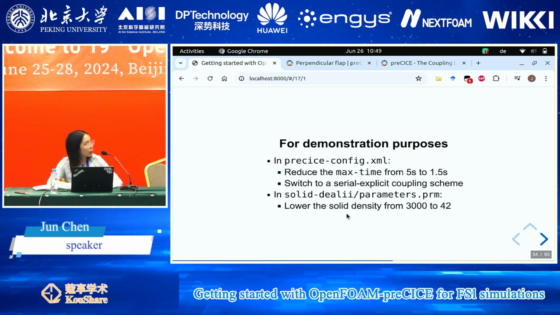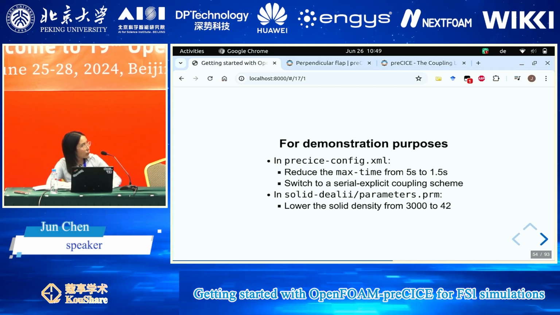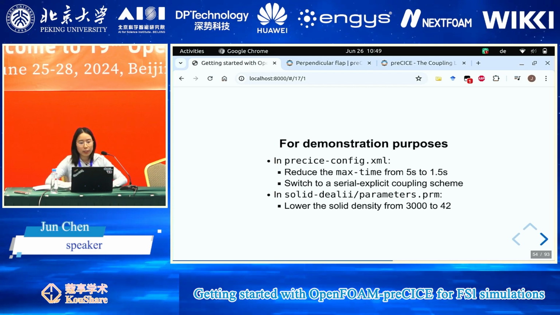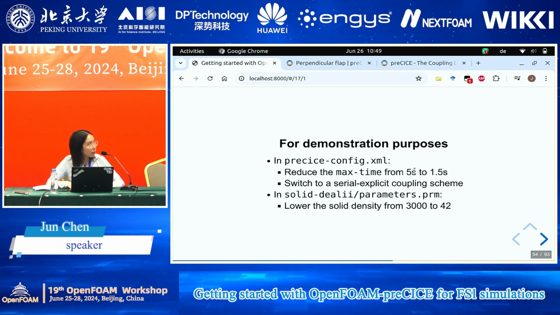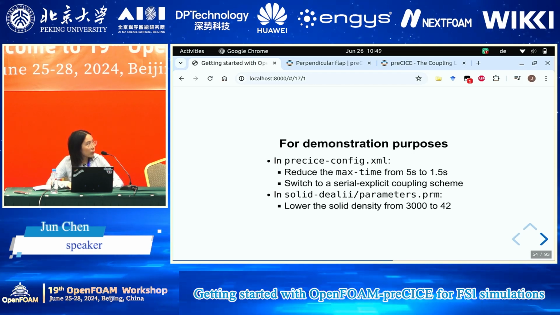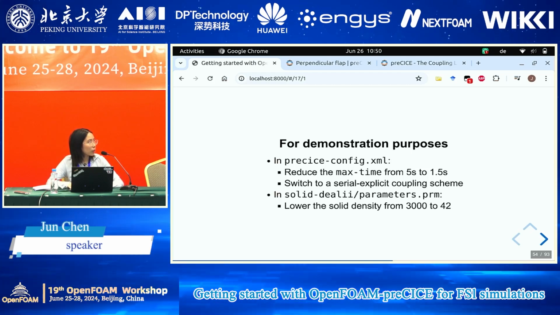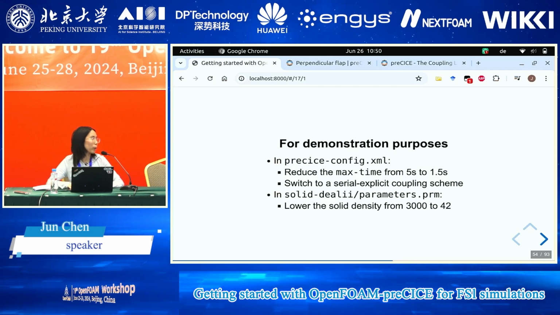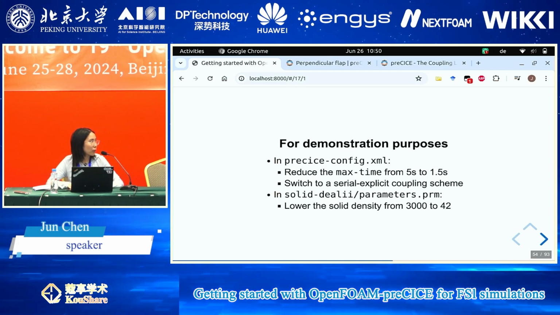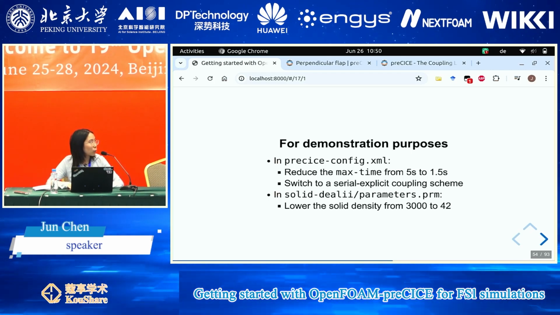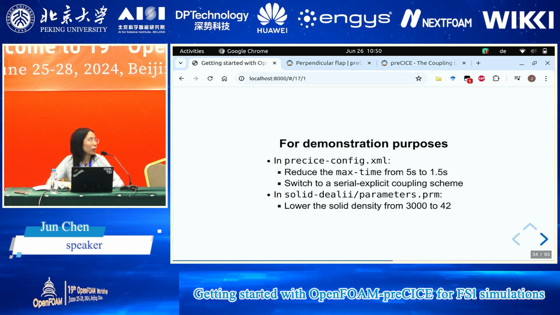I didn't use the parameters from the tutorial directly, but I made some minor changes to demonstrate some features of preCICE. For example, in the configuration file, I reduced the maximum time to spare some time, and I switched to the most basic serial explicit coupling scheme because I want to increase the difficulty of the coupling scheme step by step. And for the solid, I lowered the solid density from 3000 to 42, which means that I have a stronger coupling between the two participants because the solid is much lighter.